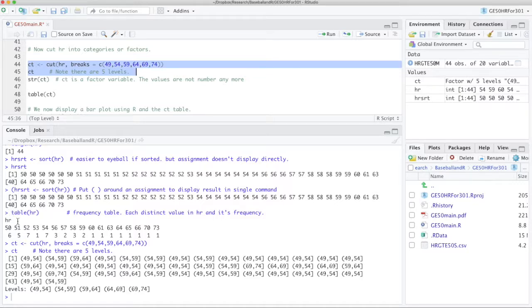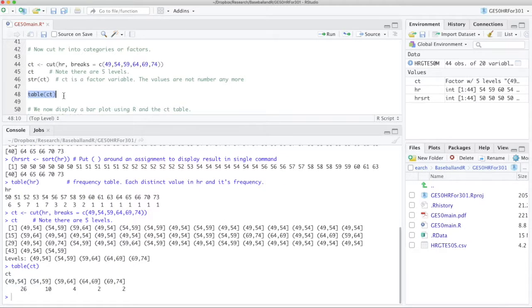We can now use the table command, and lo and behold, it's a less granular frequency distribution of our home run data.